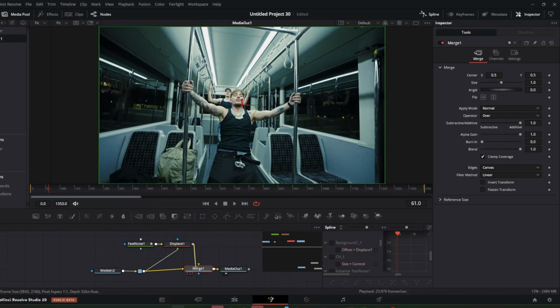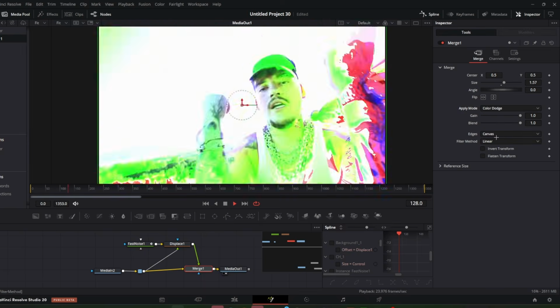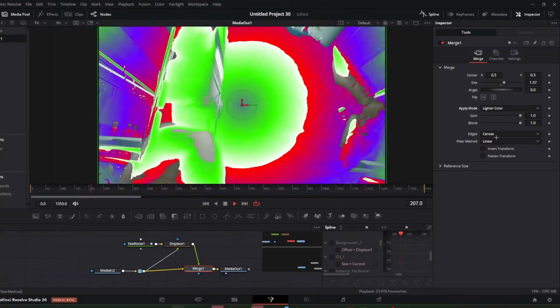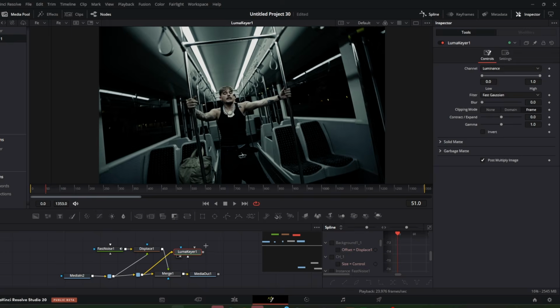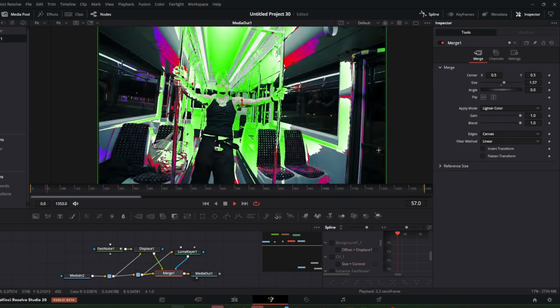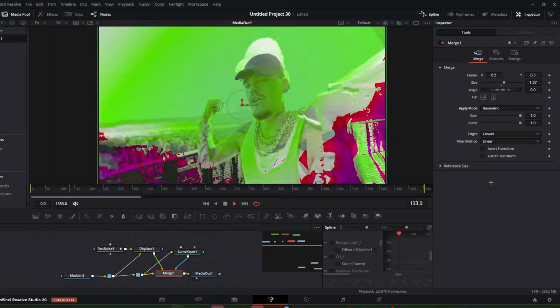I can just feel my butt cheeks clenching. Now let's add a merge and change the apply mode again. And this is absolutely goated. Let's add a luma key here and mask it. Same thing that we did before. And this looks great. We could stop here, but let's try doing a little bit more.